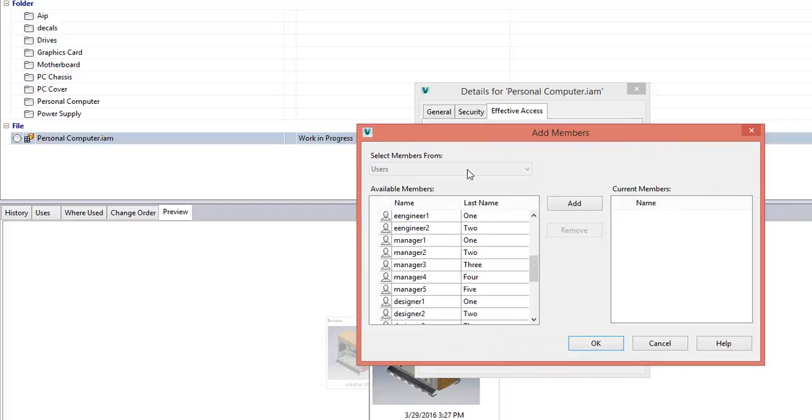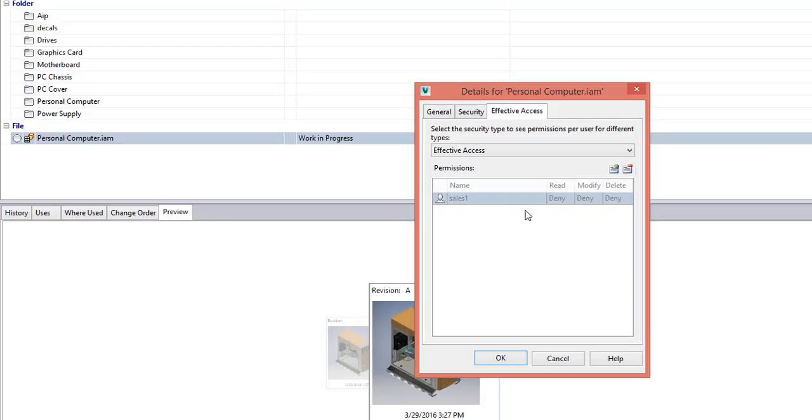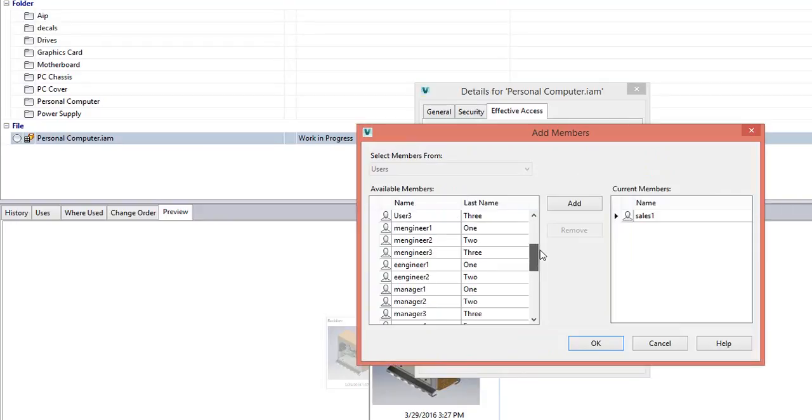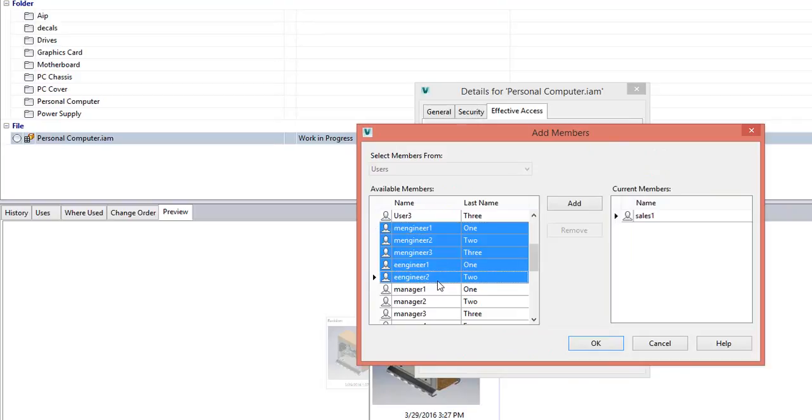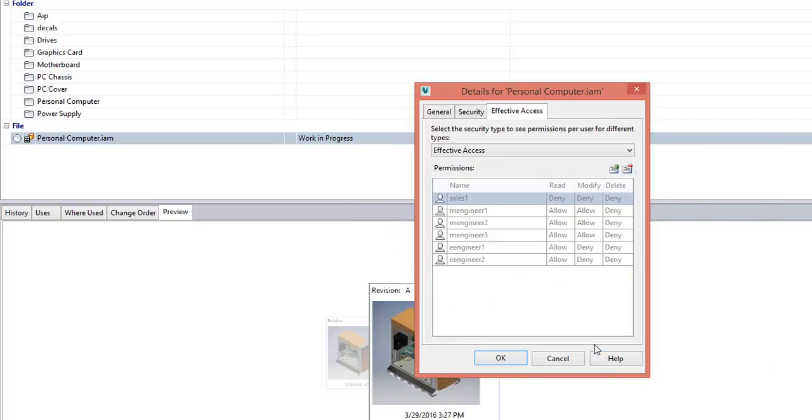Notice that only users can be added. Now let me take, for example, the sales user. This particular user, sales1, is denied read, modify, and delete permissions for the object. Now let me add another user. Maybe I'll add these mechanical engineers as well as electrical engineers together and see their effective permissions. Notice that mechanical engineer users are allowed both read and modify permissions, whereas electrical engineers are allowed only read permissions.